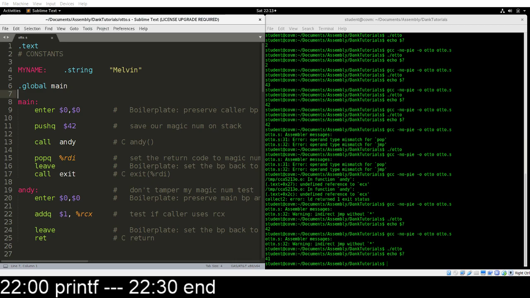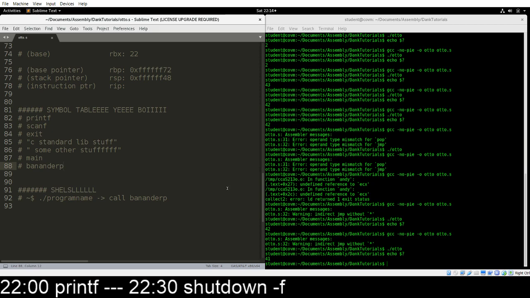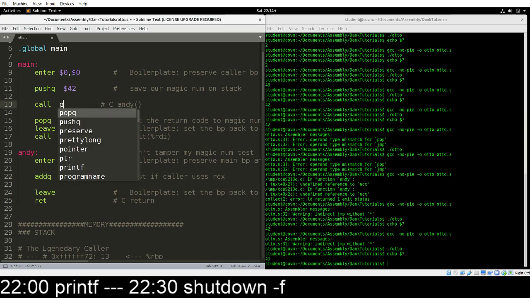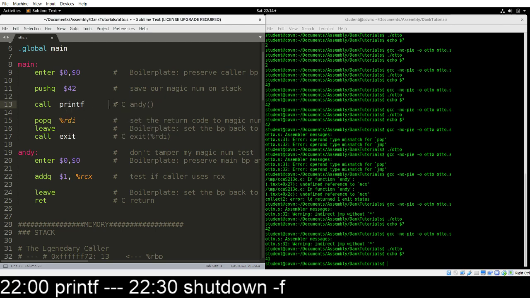So quickly, printf is a C standard symbol table thing. Printf, oh hey, we found printf. Cool. Let's call printf instead of Andy. We're just gonna kill Andy. I am gonna kill Andy.